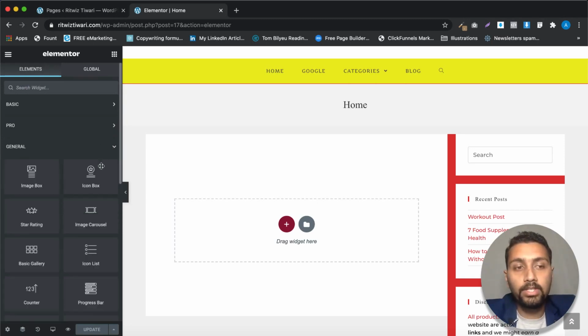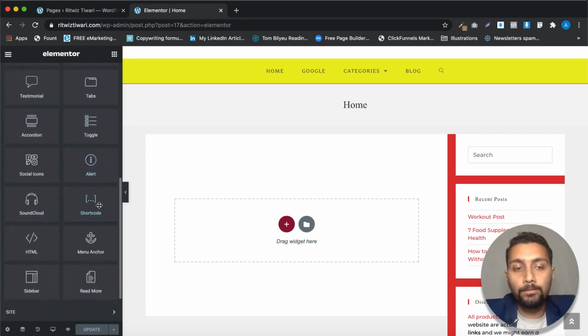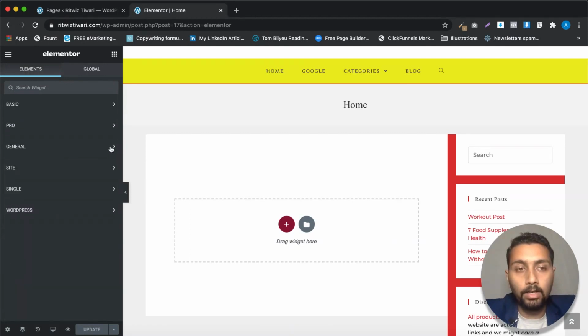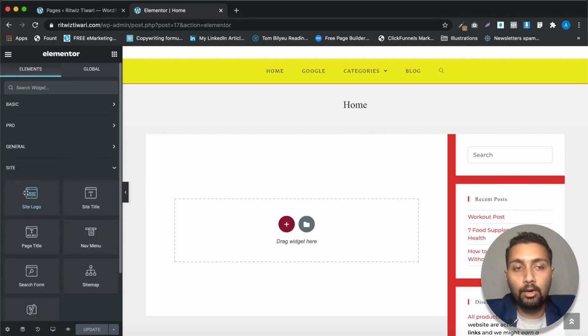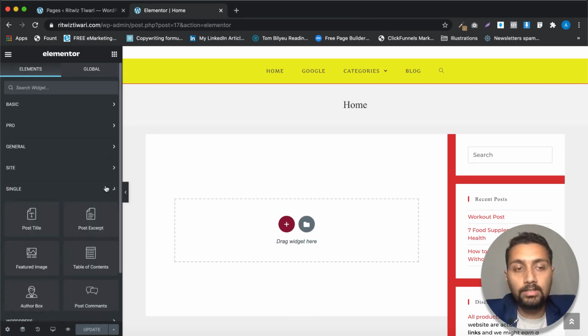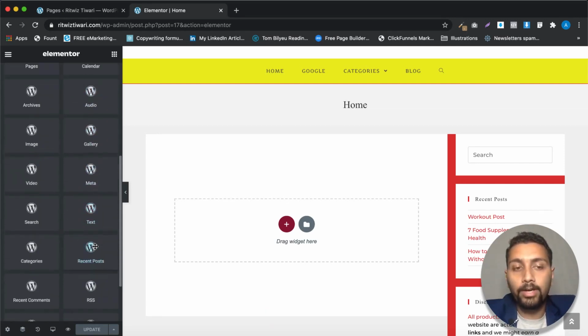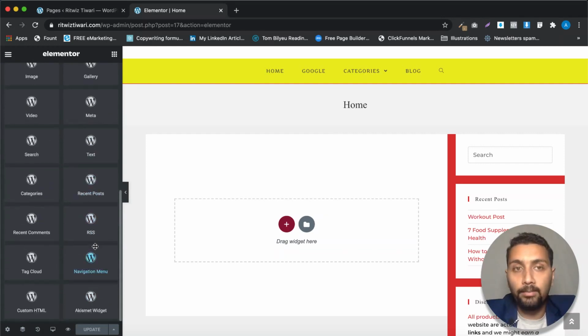Then we have the general widgets, all right, which you can use. So we're going to look at them as well. Then we have the site widgets, all right, site logo, site title, page title. We're going to talk about it. Then we have the single widgets, and then we have the WordPress widgets. All right. So all of them can be used within Elementor.